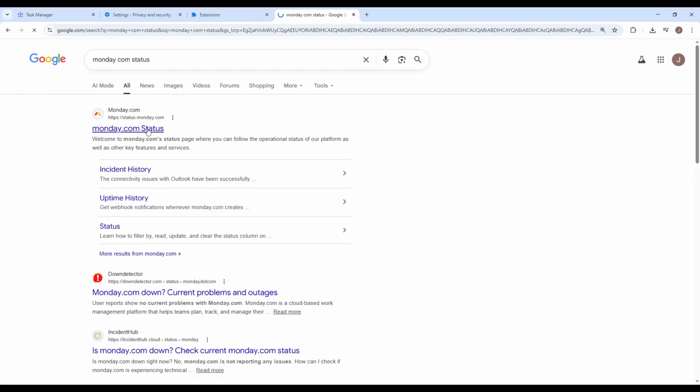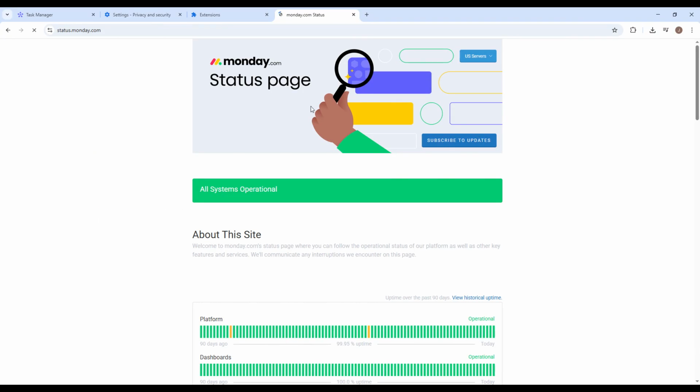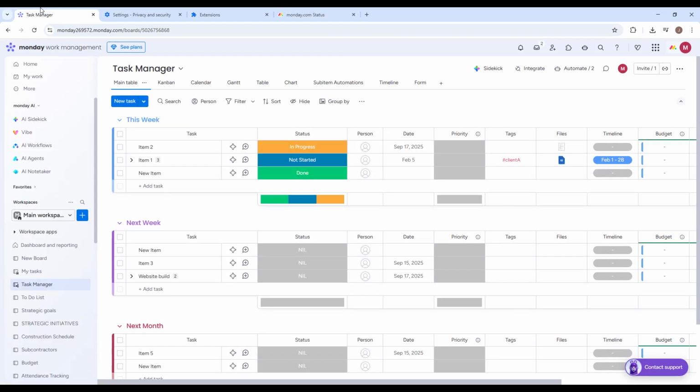So to recap, clear your cache and cookies, disable extensions, turn off VPN or proxy settings, try a different network, sign out and back in, switch browsers if needed, test in incognito, and check the Monday.com status page. Following these steps in order will solve most cases of the Monday.com error opening Pulse.